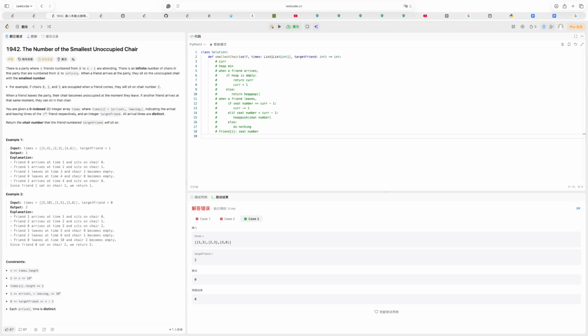I think I have to sort this, but it has more times, and it would be a friend arriving or leaving.